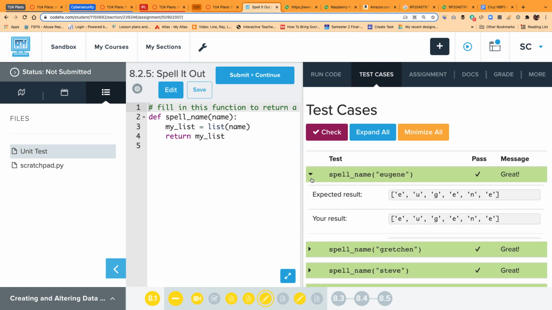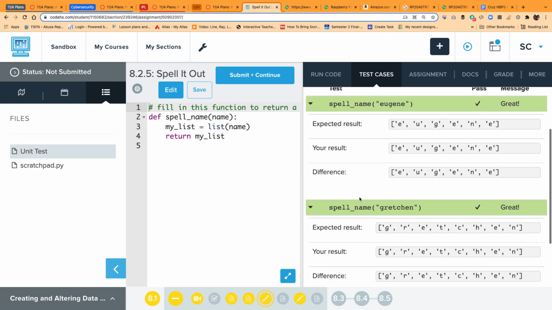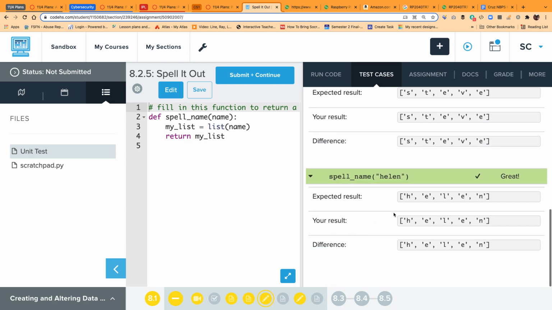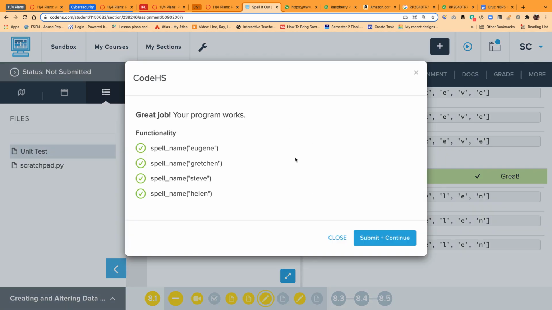Okay, and it works. And you can always drop down here to see for each situation what your results were and what the differences were. Particularly if it doesn't match, you want to look at these, because it'll tell you whatever little thing isn't right. Sometimes it's something as silly as just having a space there or something. All right, so we can submit that and continue.